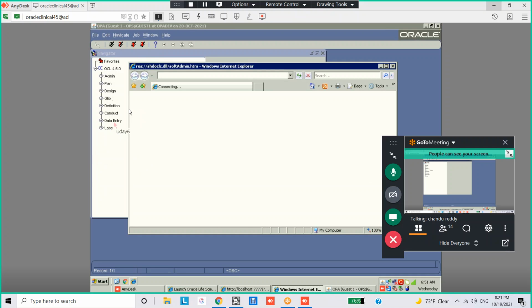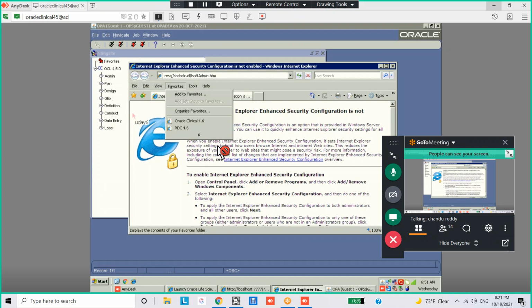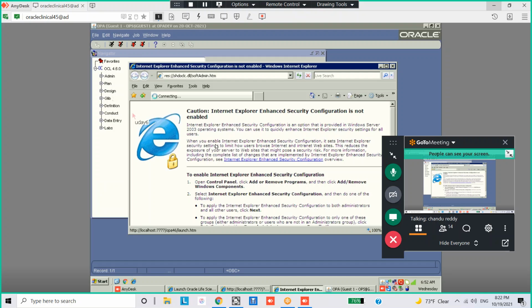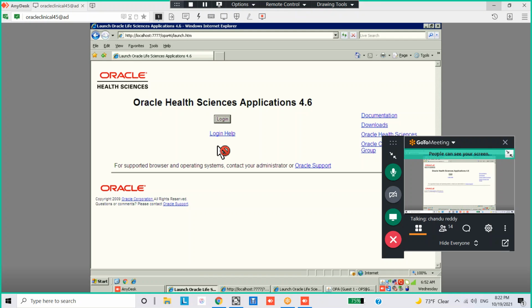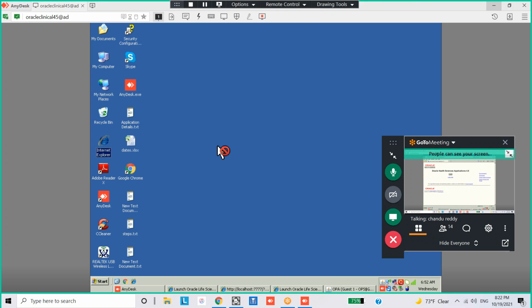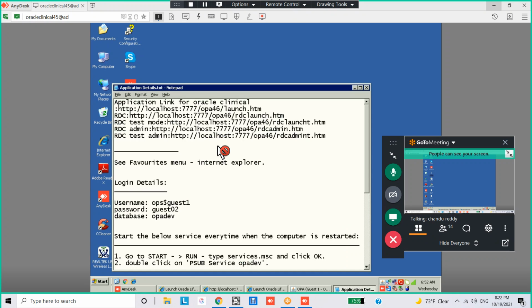We can go to Internet Explorer, favorites, Oracle 4.6. You will get the login page. Click on login, and it will ask you to enter the username and password. If you have any confusion with the username and password, it is there on the desktop. On the desktop, you have application details, username, password, and database to log in. You can use these.